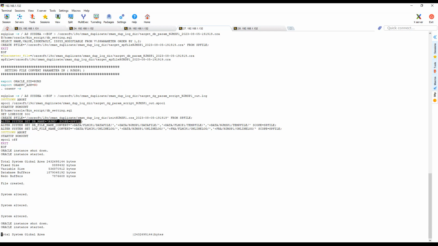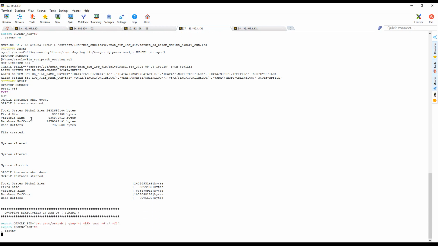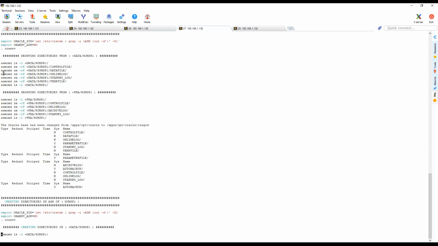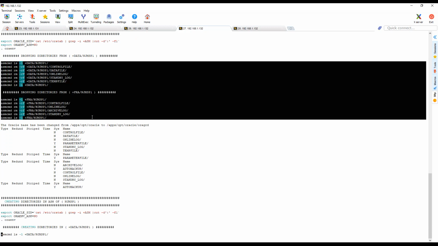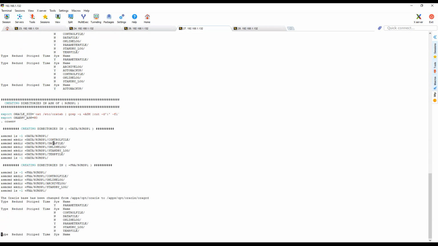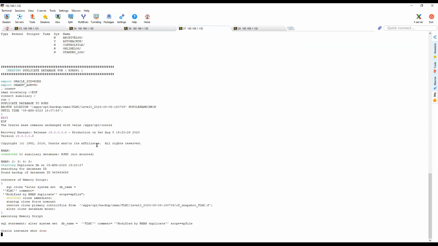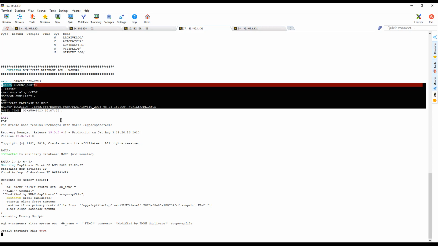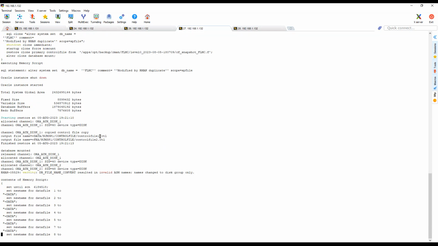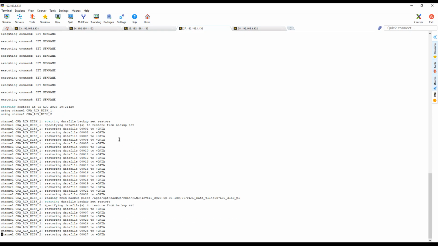Okay, and we are just changing the parameters in the database. Here we are removing all that data files from data and FRA, and here we are creating all those directories again, and here we are just creating a duplicate database, and this is the output of the duplicate database.